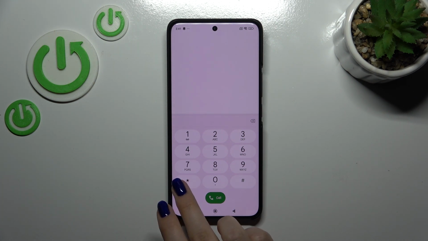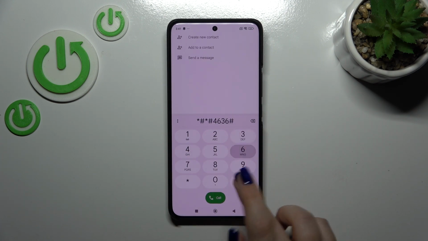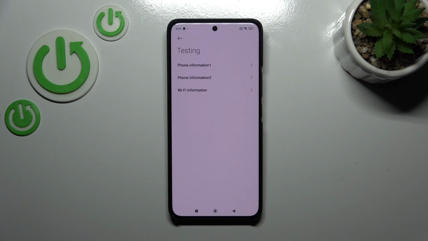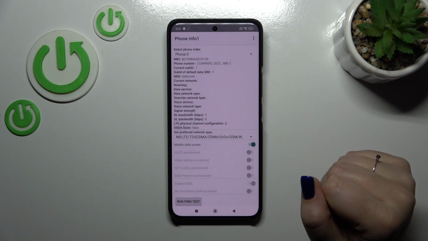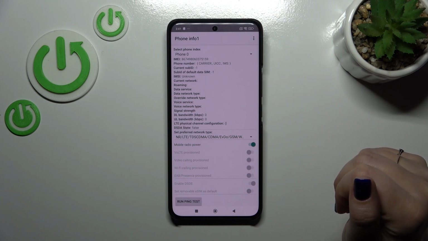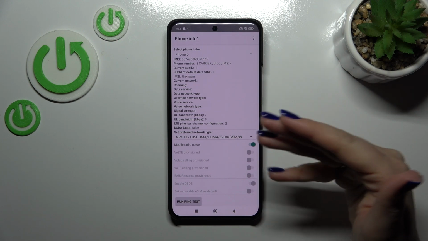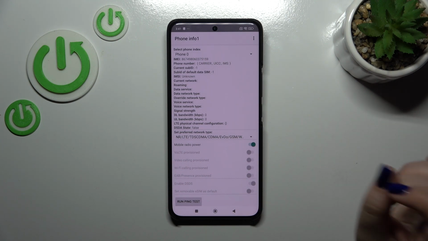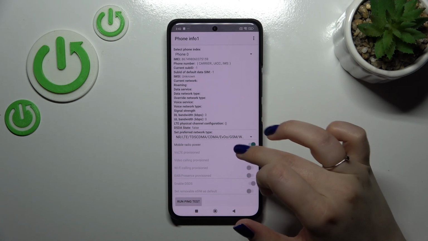So let's tap on OK, and let me show you another code which will open the testing mode. It is *##4636##*. And there we've got the testing mode, phone information and Wi-Fi info. The phone information is divided between two different SIM cards. So let me try to tap on this first one, and as you can see, we can check some information just like the carrier network, data service, voice service, signal strength, and etc. Of course, to be able to check those details, you will have to enter your SIM card. I do not have one, that is why I cannot check the information.